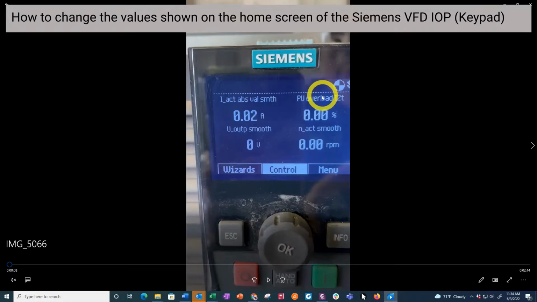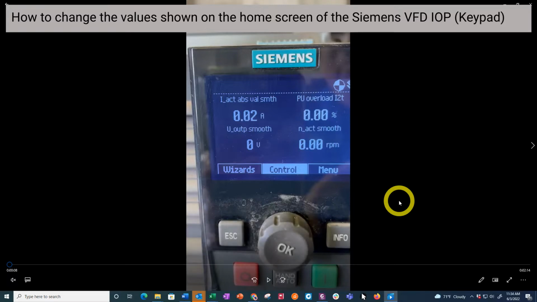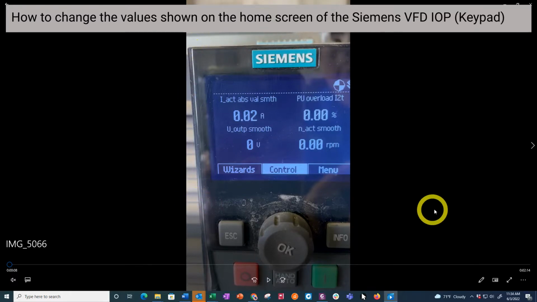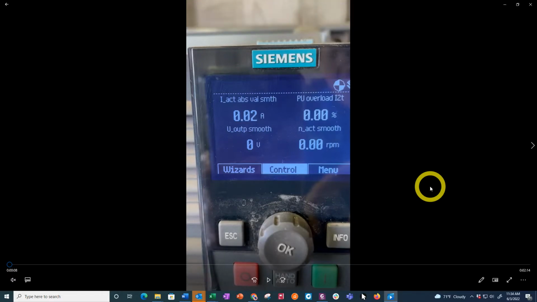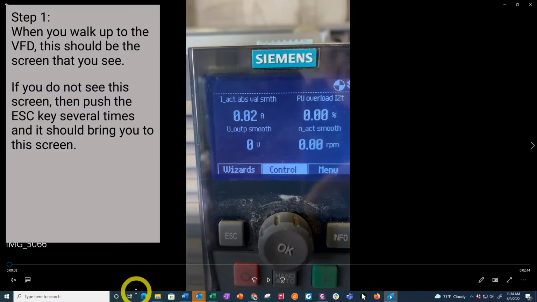We're here talking about the Siemens variable frequency drives, the G120, G130 series or similar series. What we want to do is change what's displayed here on the display, also known as the IOP, the Siemens Interface Operator Panel. We're here at the default state when you walk up to it, and I'll play this video and narrate it.